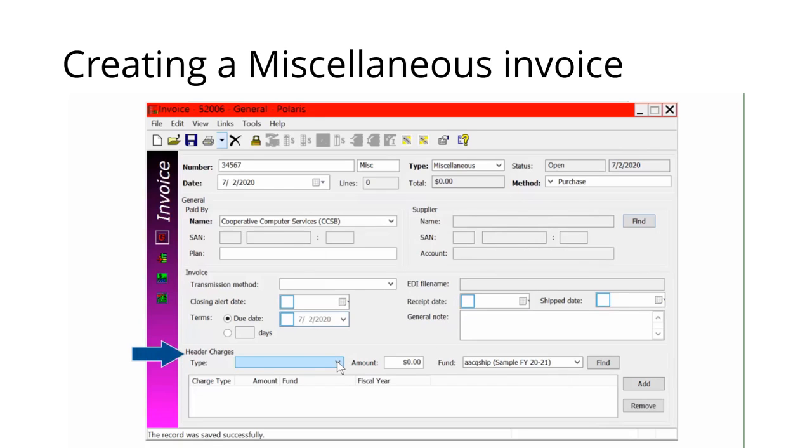In the Header Charges section, enter any applicable header charges such as shipping fees or processing fees. Select the charge type from the drop-down menu and then enter the cost in the Amount field. Select the fund the cost should be deducted from and click Add.